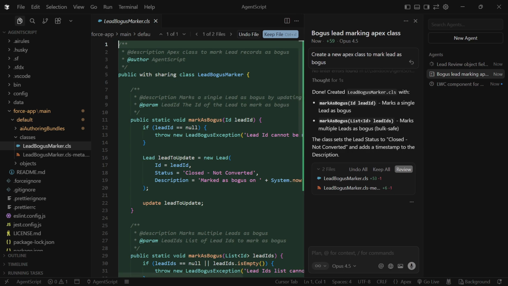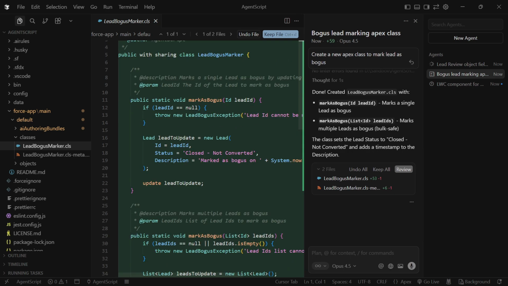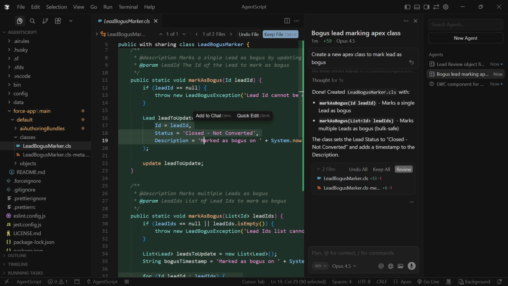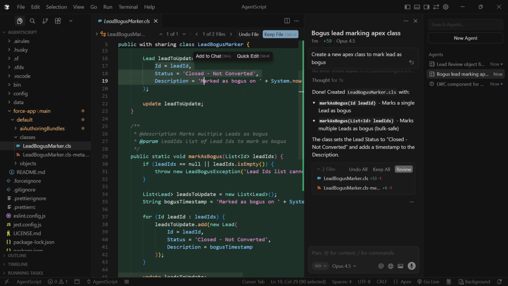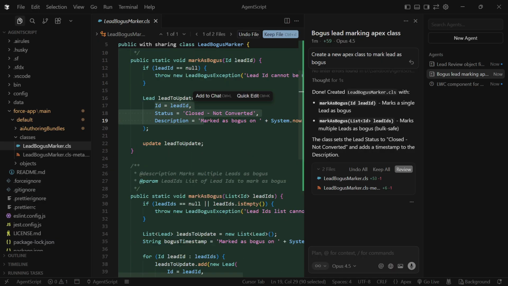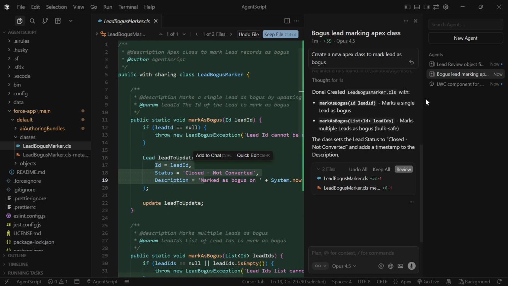So it has created this Apex class, and here we see the lead bogus marker. It is expecting a lead ID and it is marking the status as closed, not converted. Similarly, it has overridden the method, and now here we can pass a list of lead IDs and it can update the status of those as well. Okay, so this is the task that was completed by the first agent.